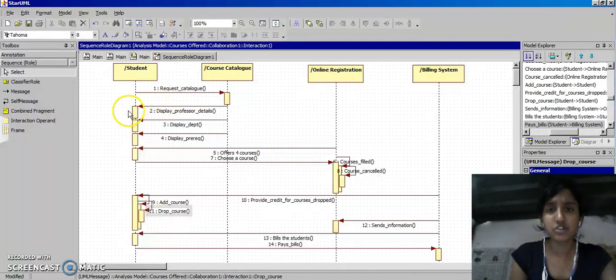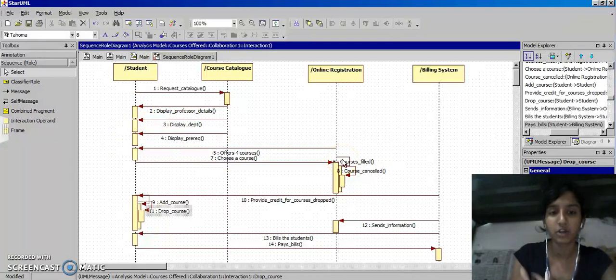This is activation, which is nothing but the period of time within which a functionality or a task is being done. So that is the activation part. And this is a self message, that is within a single object or a class, the message gets done. Now it is numbered. It can be numbered using a normal numerical form or also in the decimal form. But here we have gone with the numerical one.